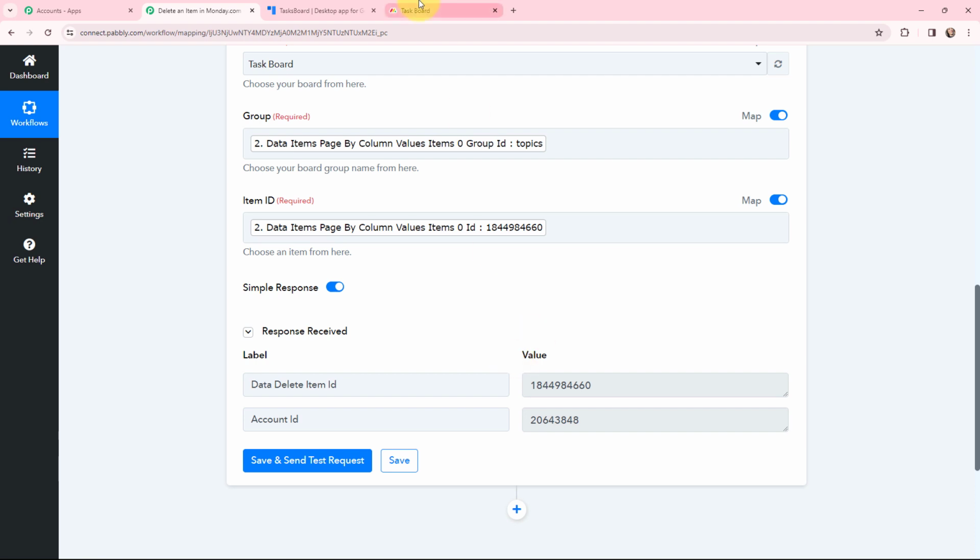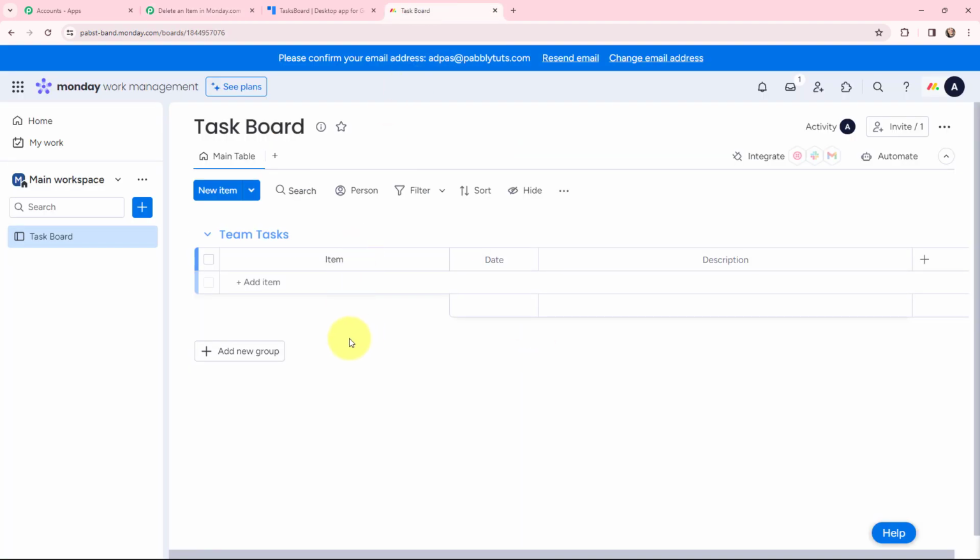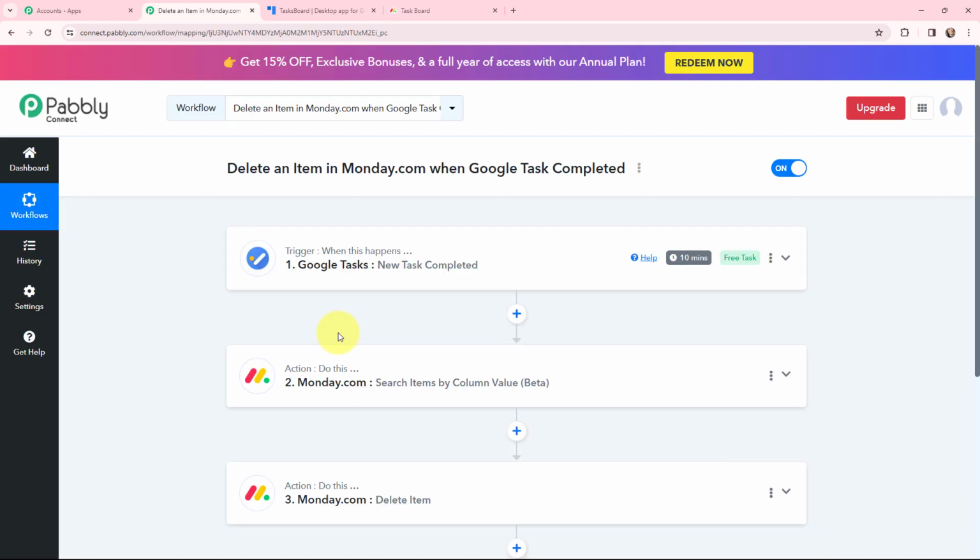So I'm taking you to my monday.com board. Over here you can see that the item which was appearing over here is deleted successfully. That means when this automation runs in real time, whenever a task is completed in Google Task, then the item created for that task in monday.com will also be deleted. So this automation is a successful one. That means now whenever a new task is completed in Google Task, then automatically the item which was created for that task will also be deleted.